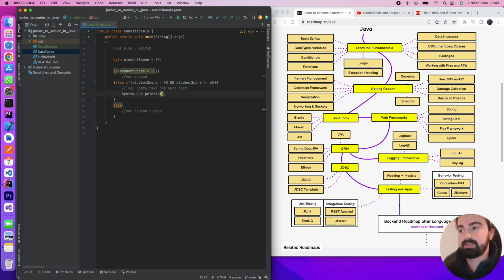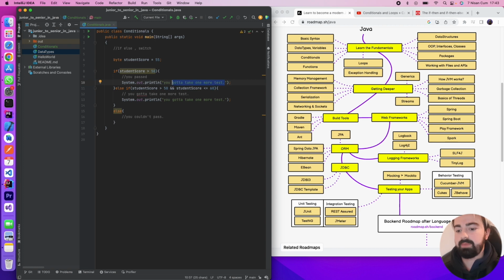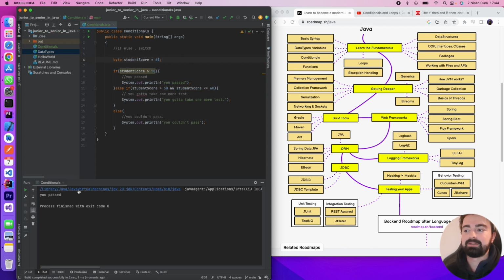Let's see what the output is for that. Let me write it here, and we can't use the single quote, I really forget this. If I pass, the output is you passed, and the else statement in the end is you couldn't pass, right? Perfect. Now I'm going to try the first statement. I'm going to make this 61, and let's see what's happening. I should see the you passed output.